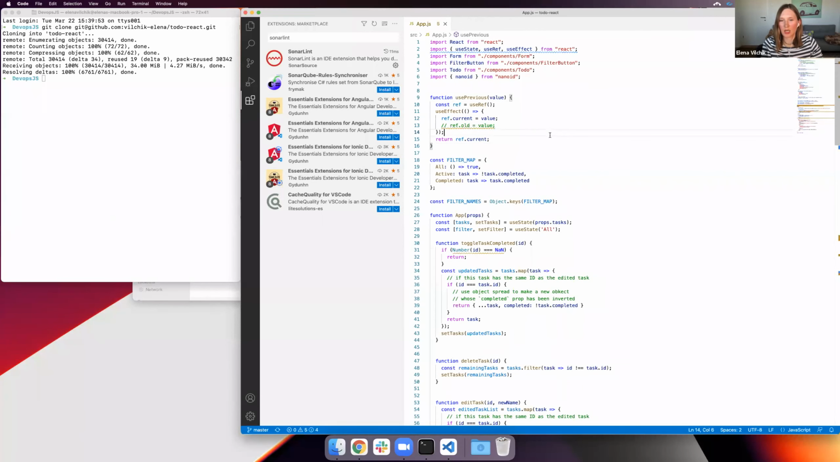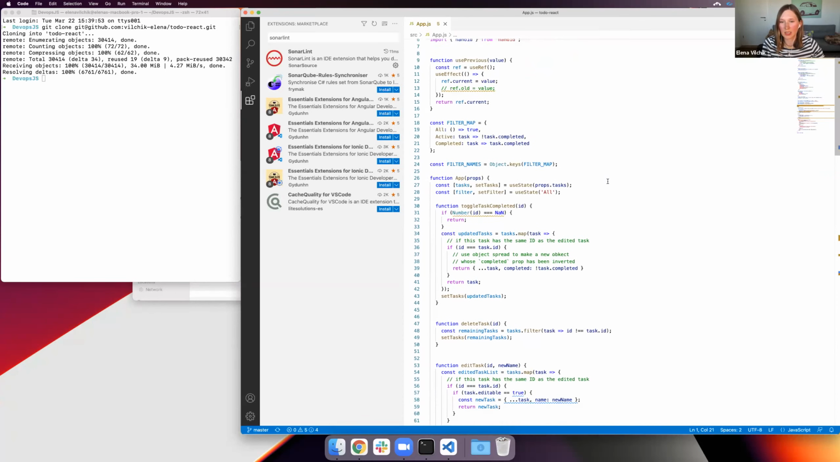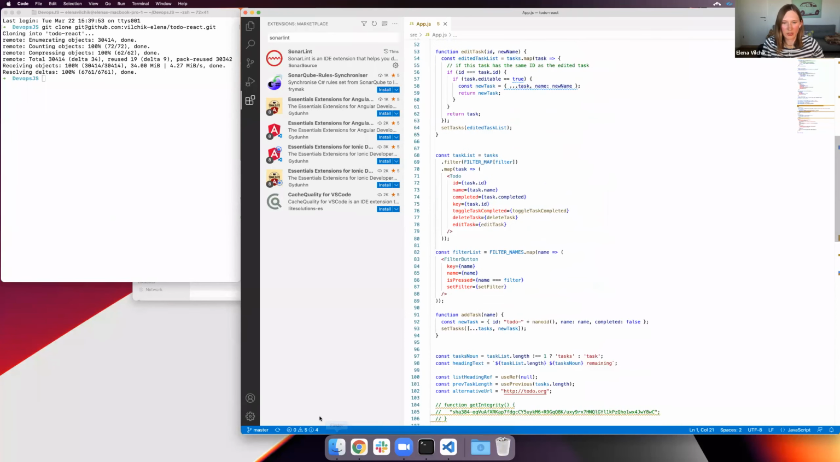And instantly we are getting some underlined code. So this is Sonarlint telling us that there are some problems in the code or things to improve for maintainability purposes. For example, there is commented code here, which might be confusing for maintainers. Here you have an import from React two times, so you can merge these imports to be more concise, etc. So we have different issues here.